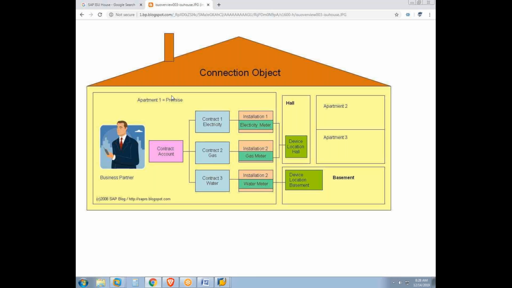So a premise is basically an enclosed spatial arrangement in the connection object where the consumption is happening. In this case, the particular premise is apartment number 1. It has 3 connections: electricity, water and gas. For each connection, there should be installation data. The apartment itself is a real object, and the connection object is a real object. It exists on the map, in the postal region structure. The premise is a part of the connection object, so that is also real. And the device location is also a real object. It is something like a meter room on the ground floor, in the basement or on the first floor, where we put all the devices.